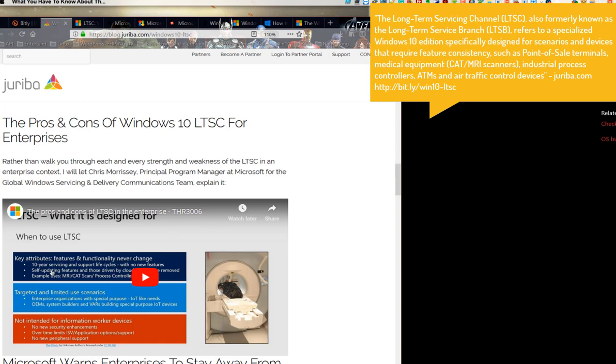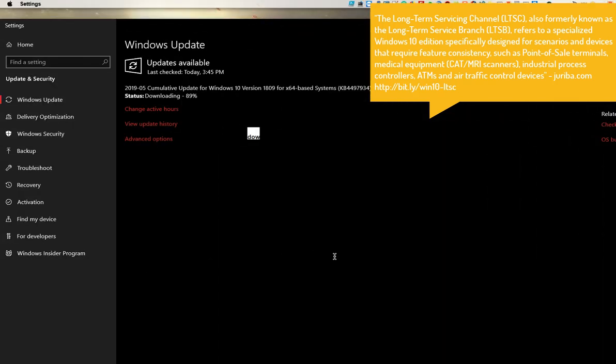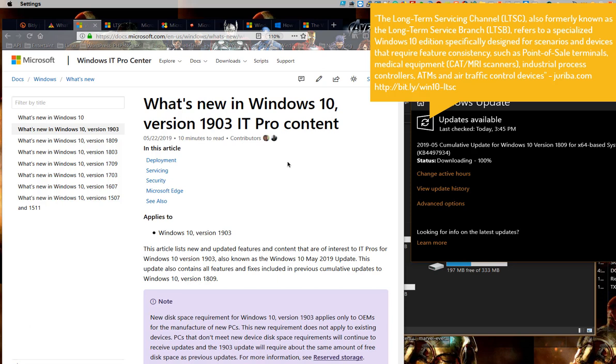The long-term servicing channel, formerly known as the long-term service branch, refers to a specialized Windows 10 edition designed for scenarios and devices that require feature consistency, such as point-of-sale terminals, medical equipment, industrial process controllers, ATMs and air traffic control devices.